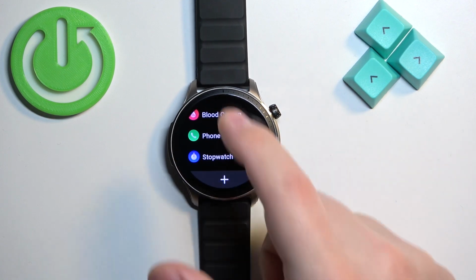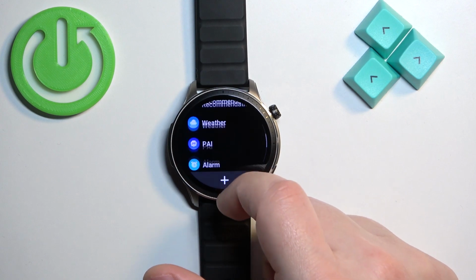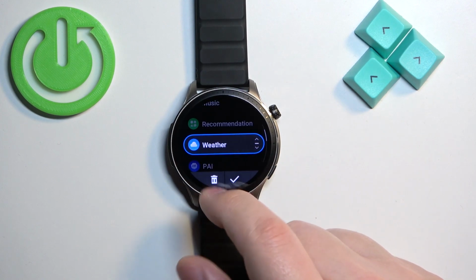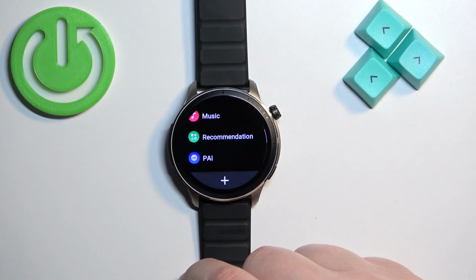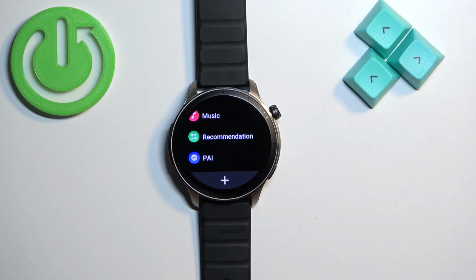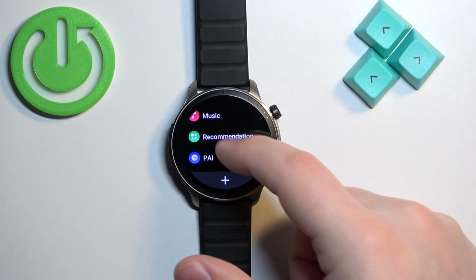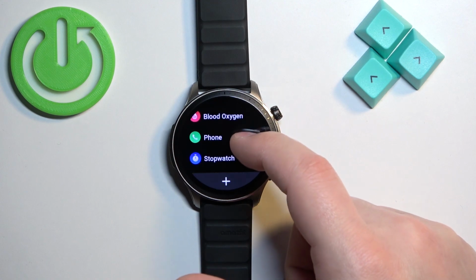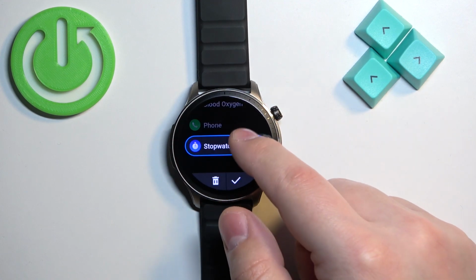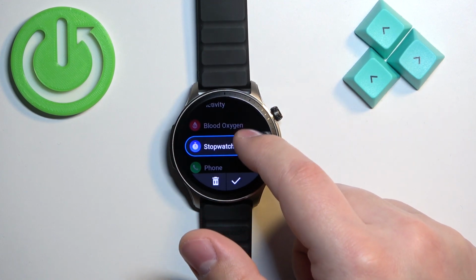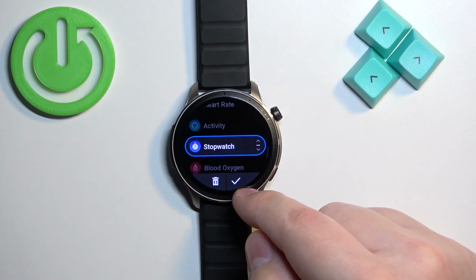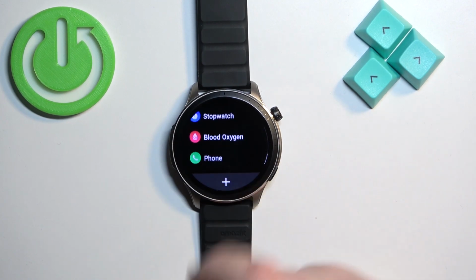To remove the shortcut, find the shortcut you want to remove, tap on it, tap on the pen icon to remove it. And to change the order on the list, select the shortcut you want to move, and then you can swipe up and down on the screen to move it, like that, and then you can tap on the check mark to confirm.